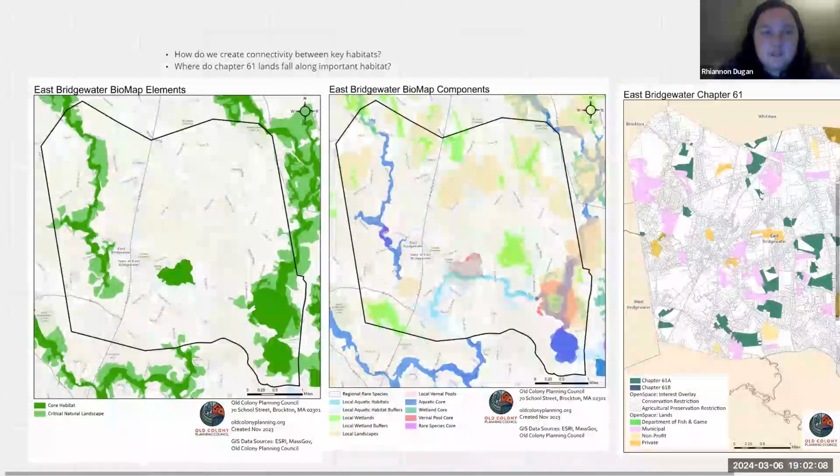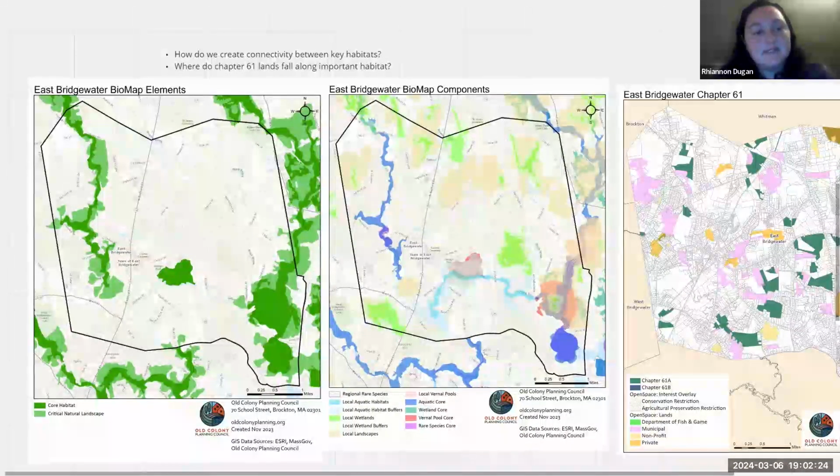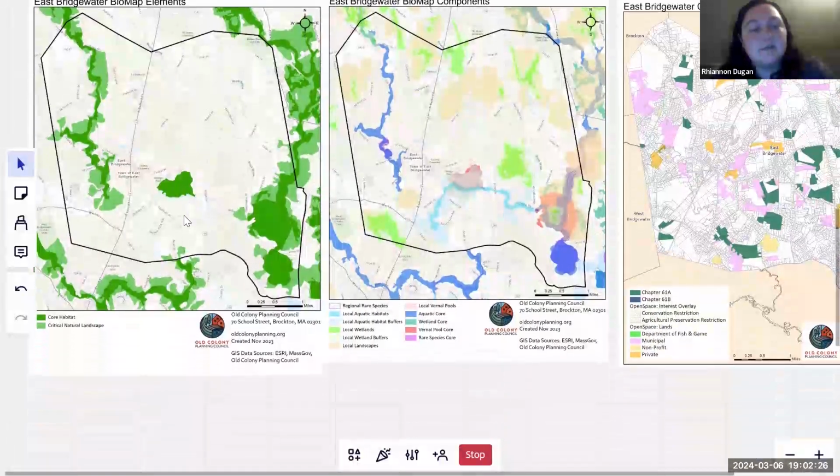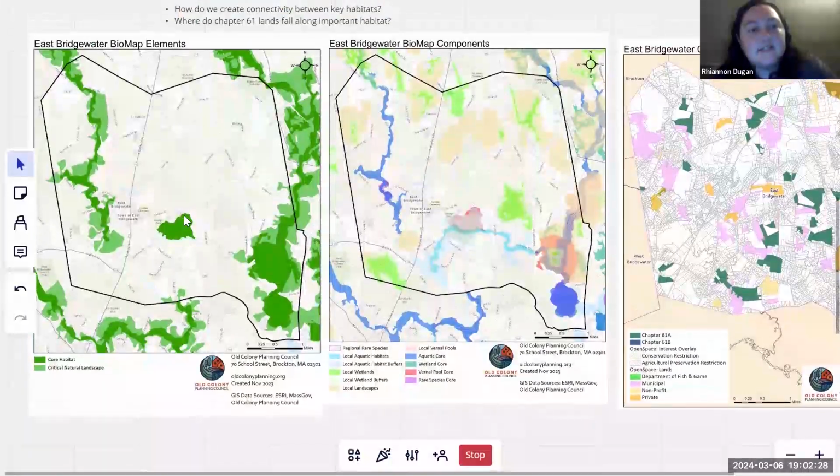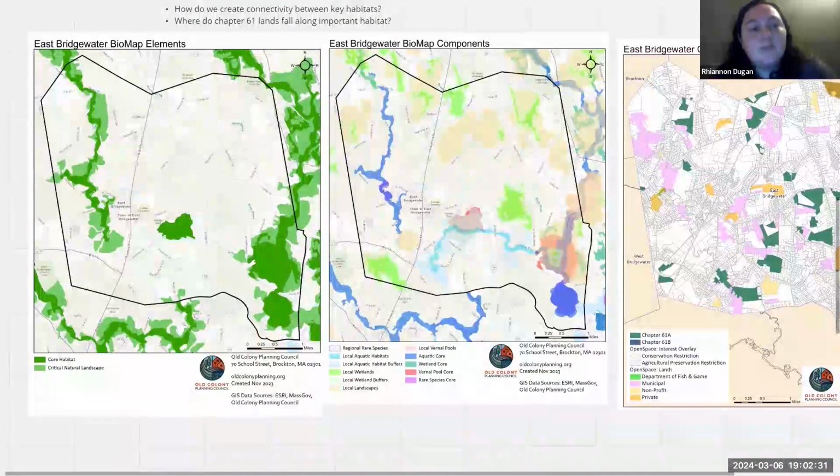So in contrast to economic development, I'm going to talk a little bit about land conservation and protection. Here I have an example of the state's data set on BioMap. BioMap is broken down into two sectors: elements and components. This is the most recent edition that was published late last year. So a breakdown of how these maps work and differ: the elements map is looking at core habitat and landscape.